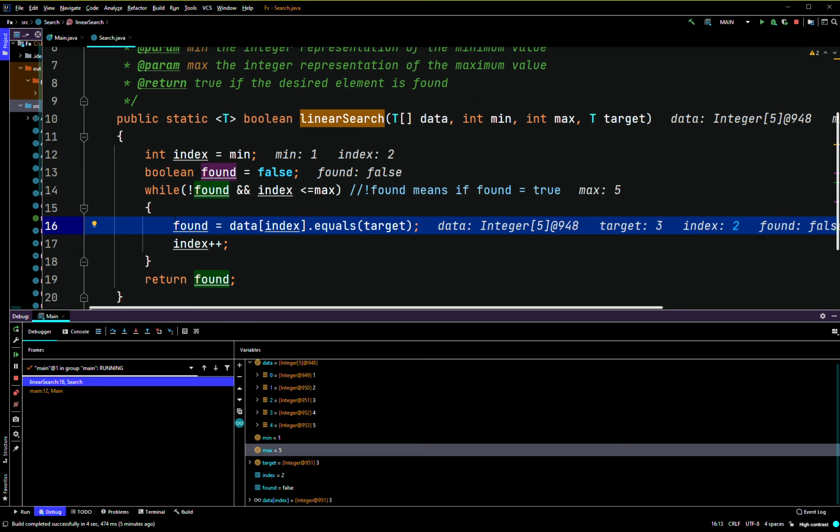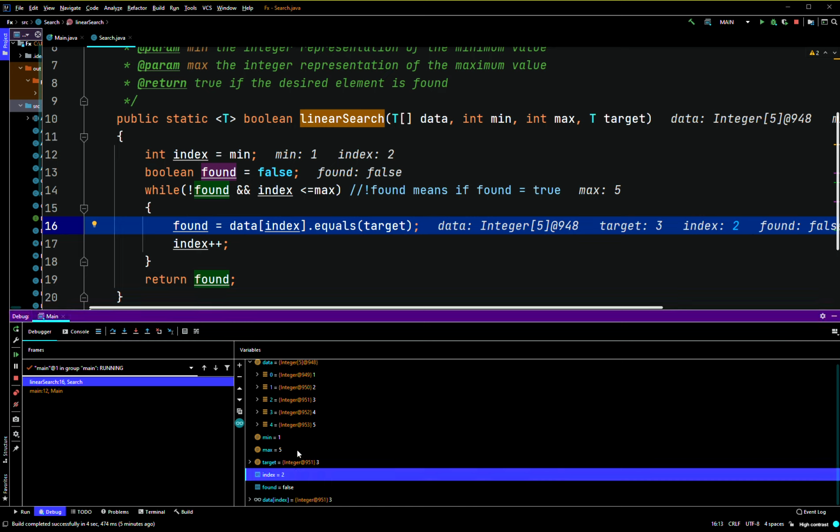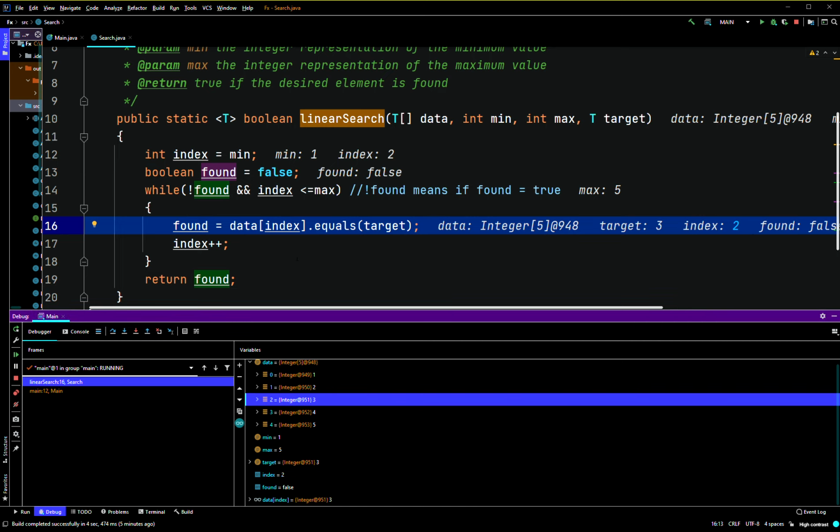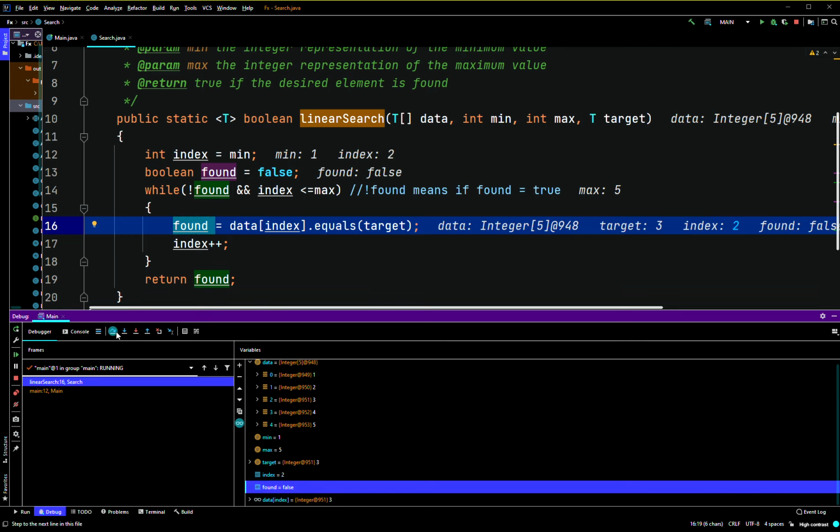To this part. So found points to data of array index, which is now 2, so index 2 of the array equals 3, so you can cross that off and put a 3 there. Or you can imagine it, 3 dot equals target, which is 3. So does 3 equal the target 3? It does, so found should become true. There's found there in our variables.